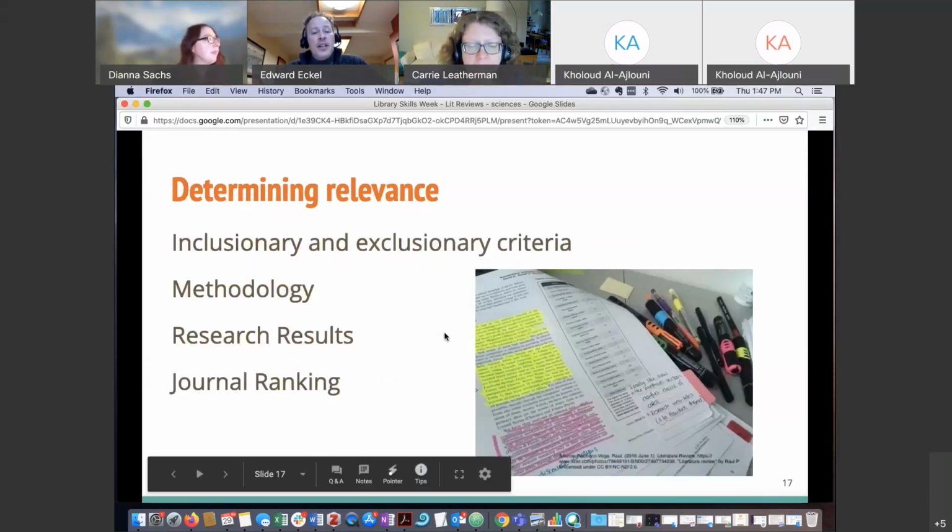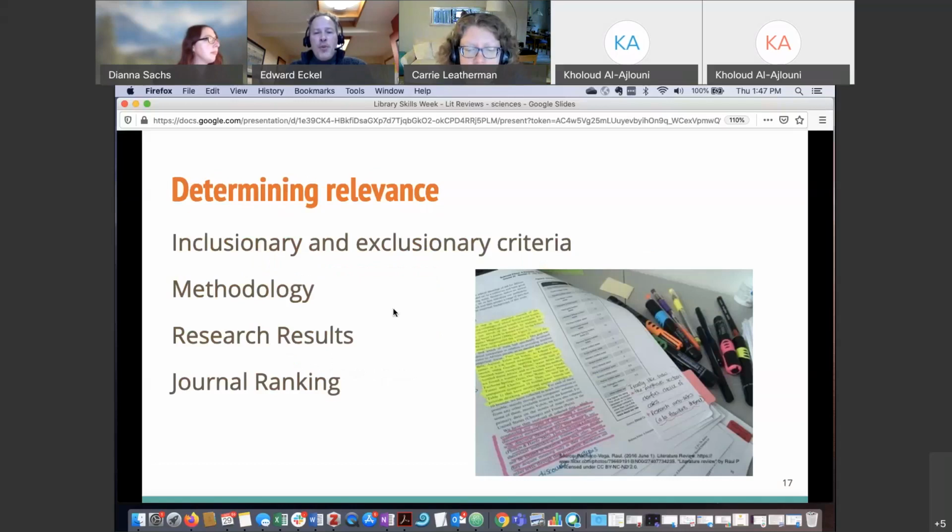Now, the last thing I want to talk about is determining relevance. So you're going to generate lists of results. Remember, at the beginning of the session, we talked about figuring out the scope of your research: what types of material should be included and excluded from your search results. So think about looking at the stuff that you get in your database searches. Figure out what needs to be included, what you should read and what you shouldn't read.